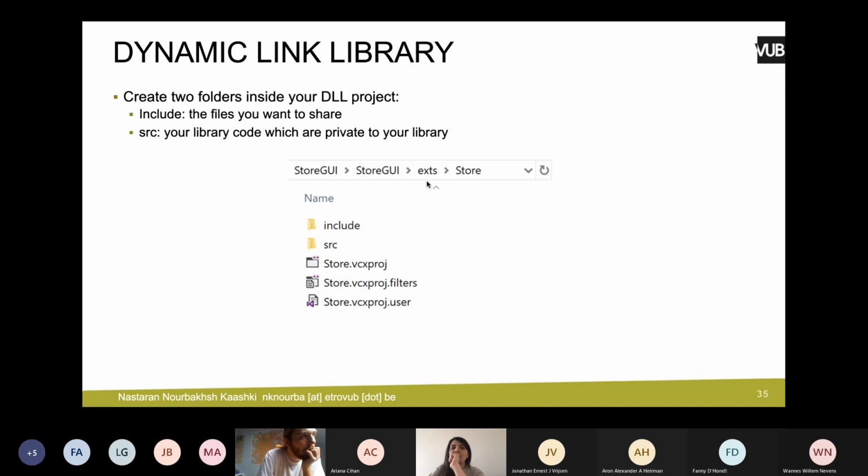So you will go to this path, Store GUI, ext store. So it's the path that our library is inside. As you can see, this is the project file, store.vcxproj. It means that this is the project file. Inside that, you will create two folders. One of the folders is named include, and the other one is src. Include is used to place the files you want to share with your Store GUI or any other projects that are going to use this library. src is the folder where you will put your code that is private to your library.